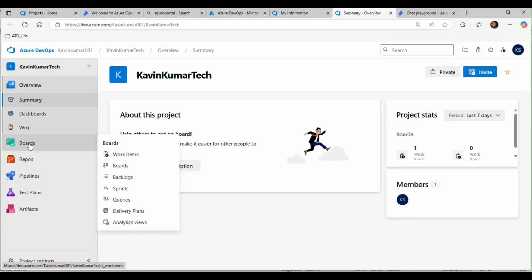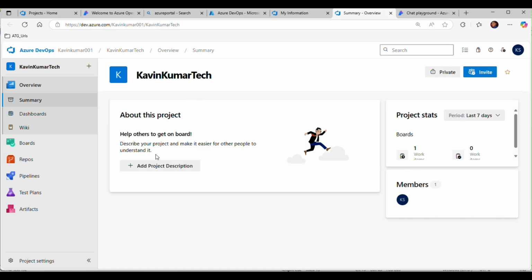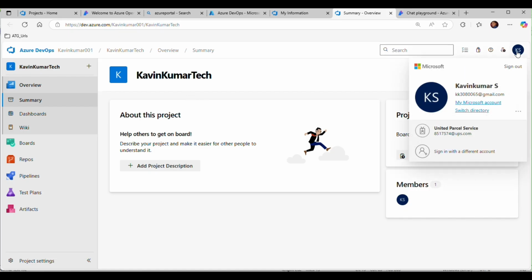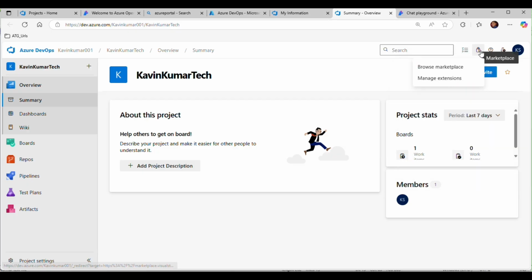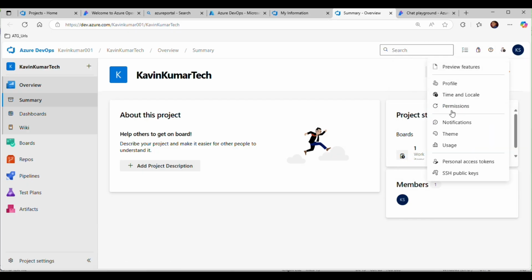Once I come into the project, go to the project settings first, and see these settings. There are the permissions. Check your permissions and allow full access permission for your Kavin Kumar Tech. If you are in the organization, make sure you are not in a contributor role. You should be in an owner role, or else provide the permissions. Those permissions are required to create the user stories, issues, and features in Epic, whatever, right?